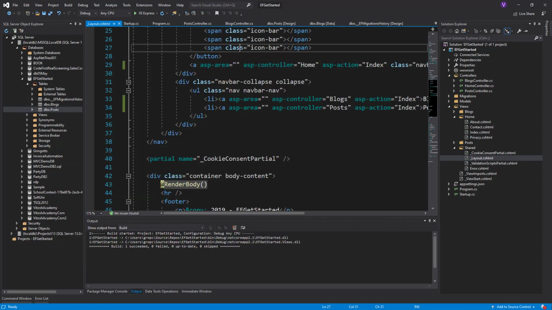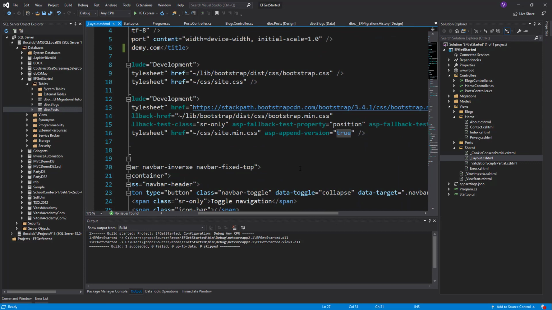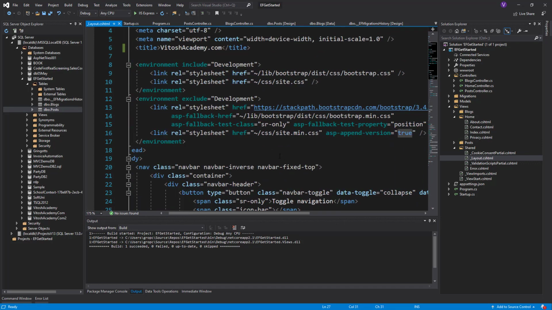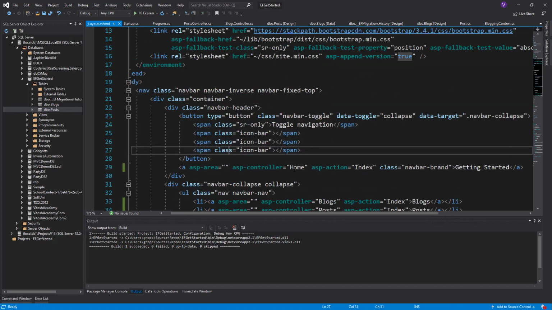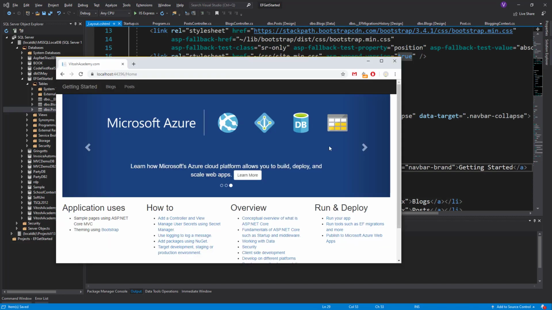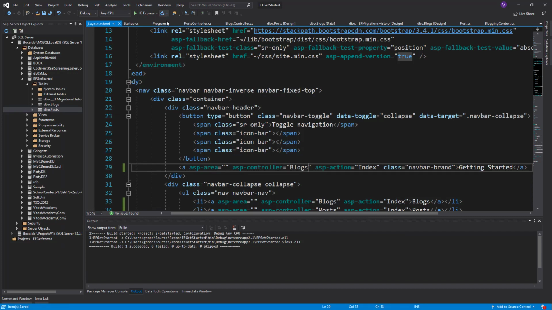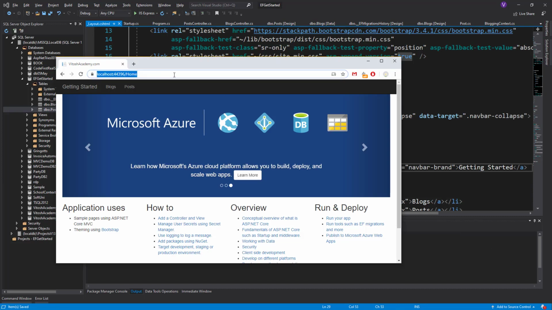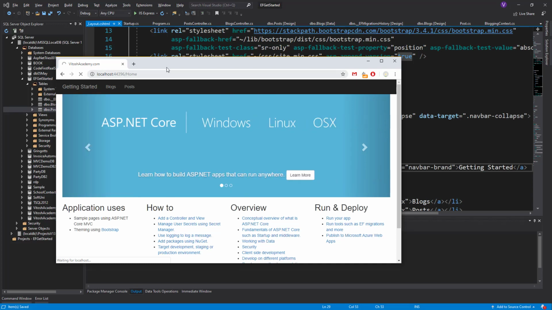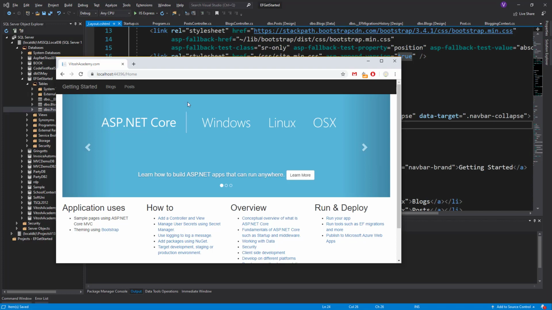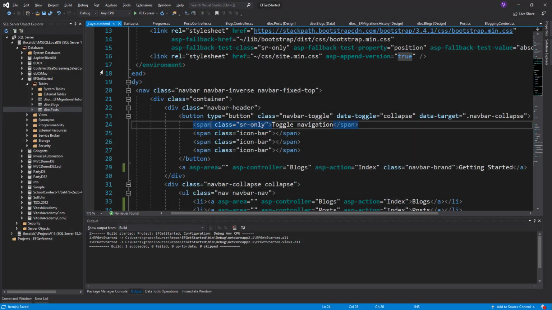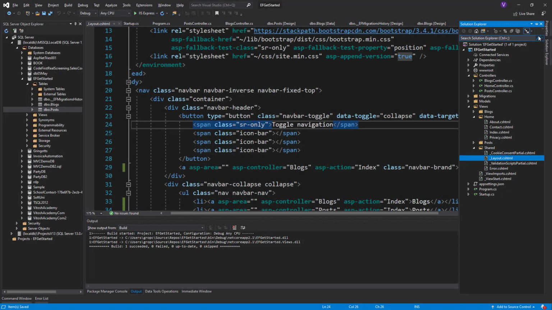Okay, the getting started part would be changed to something. Let's see where it was. The ASP controller won't be home, but it will be blocks. Yeah. And now refresh. It wouldn't work because the browser is not connecting, as I mentioned, but it would work for sure.